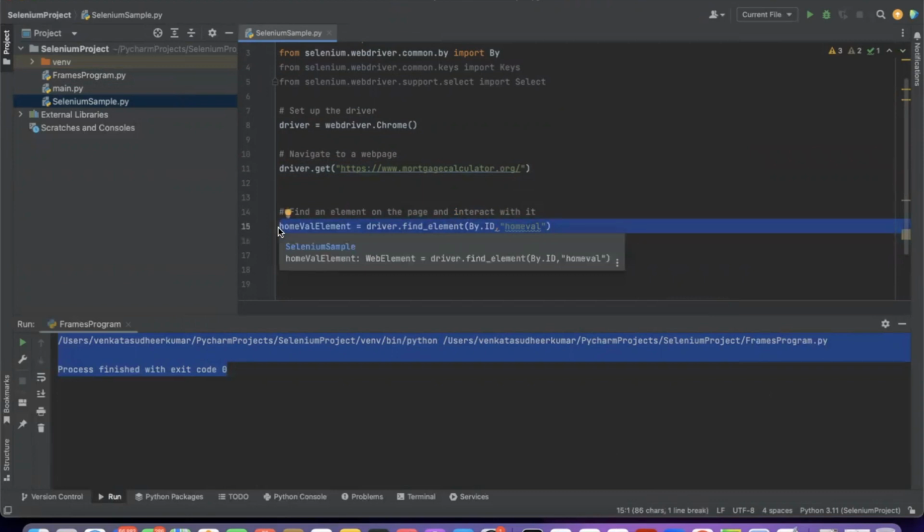Some of the websites are not so fast. They will take time to load the entire page and all the elements. So before the page loads and before the elements load, if you are trying to find the element and it's not available by that time, unnecessarily it will throw no such element exception. The element will definitely come, but it might take some time to load. So we have to wait for some time.